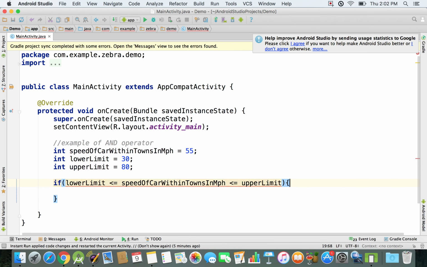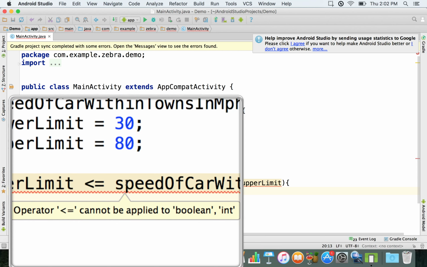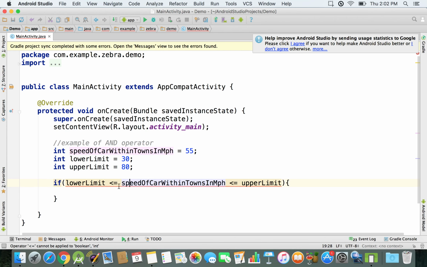As you can see right now, this should be working, but the only problem is that we're getting this error, and this warning says, as you can see right here, operator lower or equal cannot be applied to boolean, int. What this means is that we are basically using this operator between two variables, and then this operator between this and this variable, and this variable right here is used in two operators, and that's not valid in our case. So we just have to copy this one and paste it right over here.